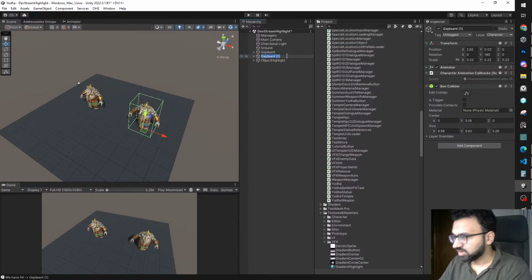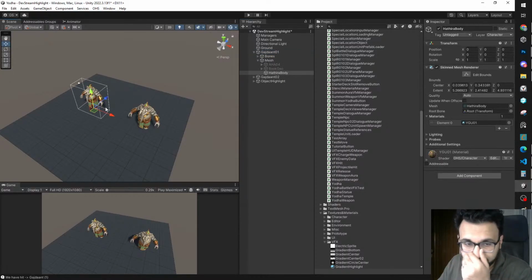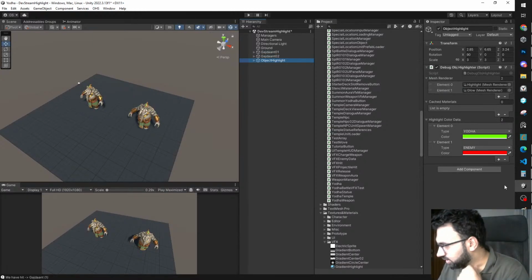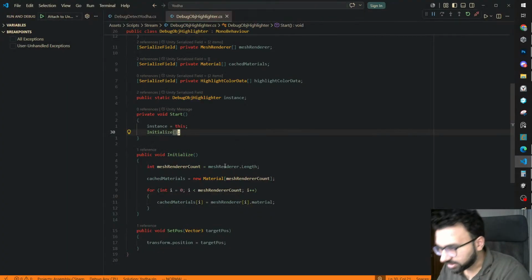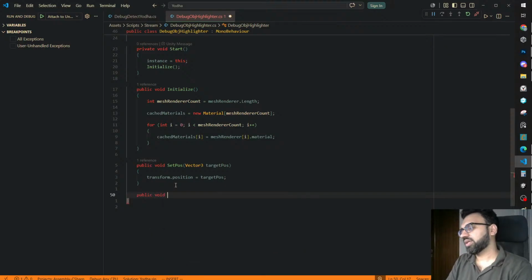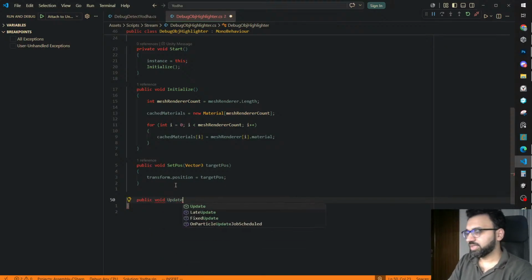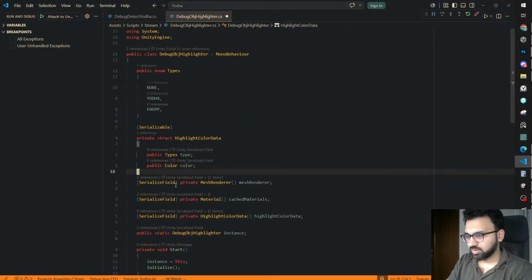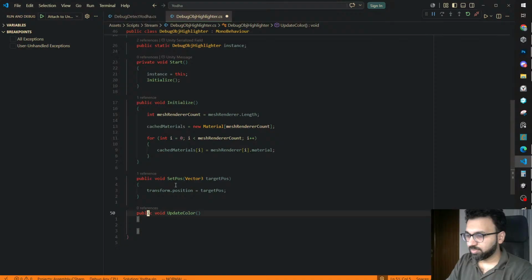All right. So now we have the object hovering. Now let's change the color of the highlighter itself. The way we are going to do that is I'm going to create another function, public void update color, and we're going to pass the types.